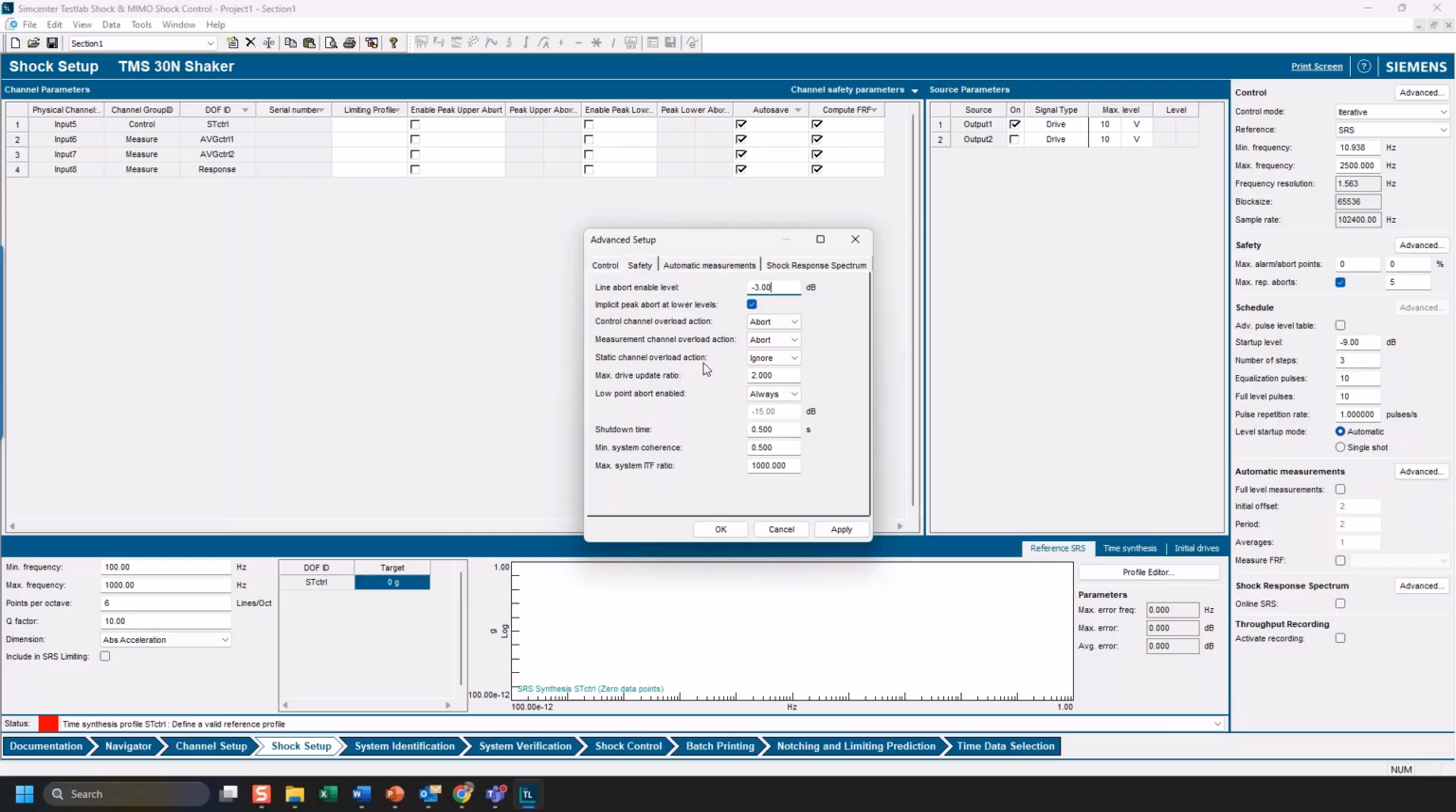These are all overload actions. I think they're pretty self-explanatory. If a channel overloads, what do you want the controller to do? And then the drive update ratio is how much the controller is allowed to change the drive between control loops. You have these low point aborts and shutdown times. That's just how long the controller is going to take to ramp down if there's an abort or at the end of the test, because you don't necessarily want to stop excitation right away. You end up with a transient sometimes.